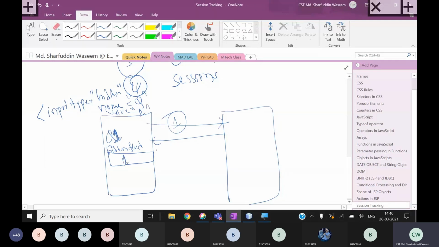So what happens upon the next request? I'll make request 2, meaning I will click the next button here, and the previous button. When I click on the next button, along with this request, the hidden field will also be submitted to the server.